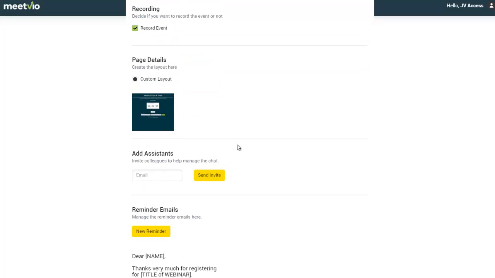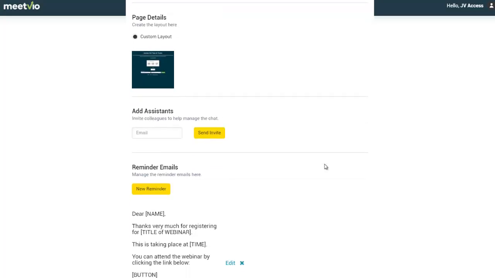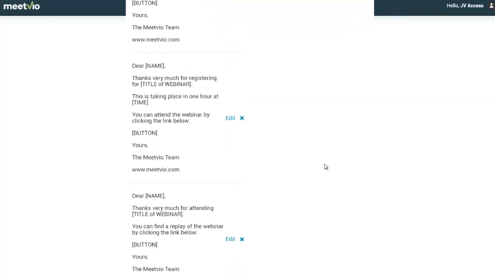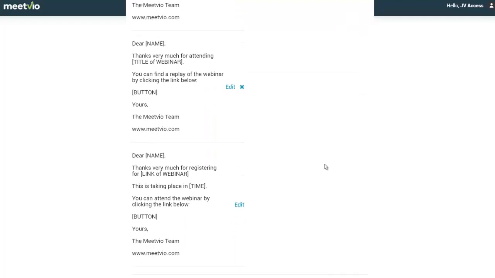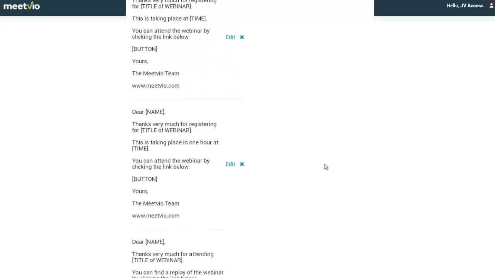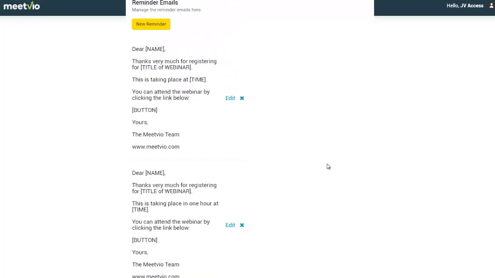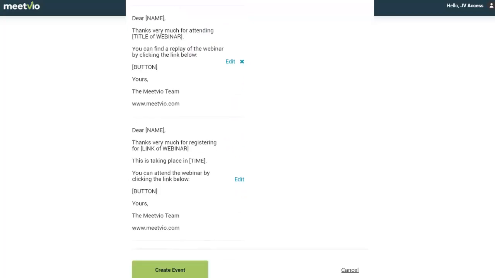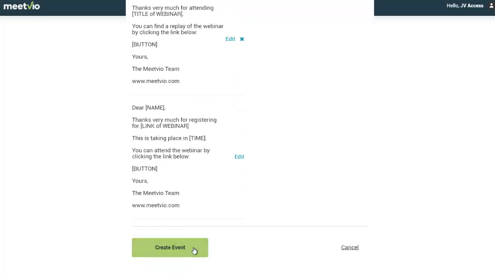You can choose to add assistance as well, someone who can answer questions for you during the webinar, and you can also set reminder emails. We take care of sending these emails for you. You can come in and edit these emails for reminders, and you can also add them for replays as well. Then you can create an event when you're ready.